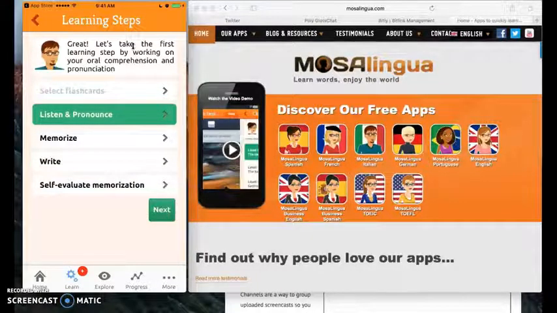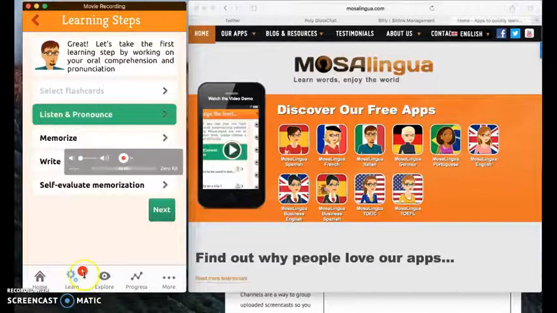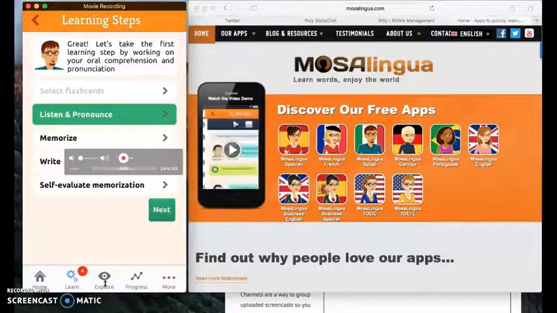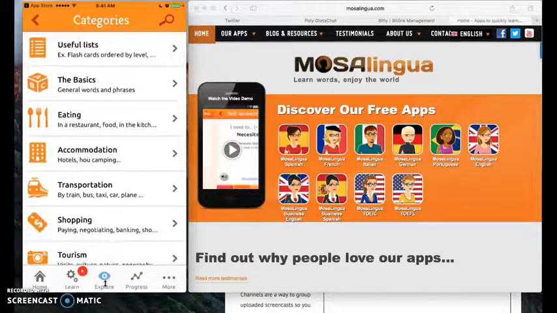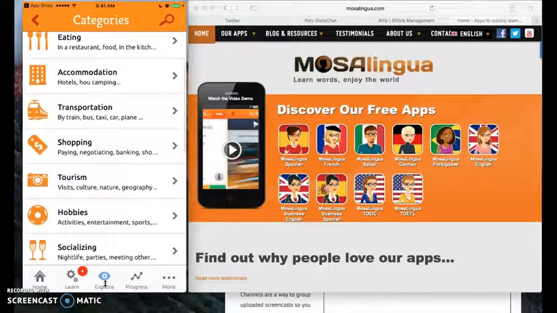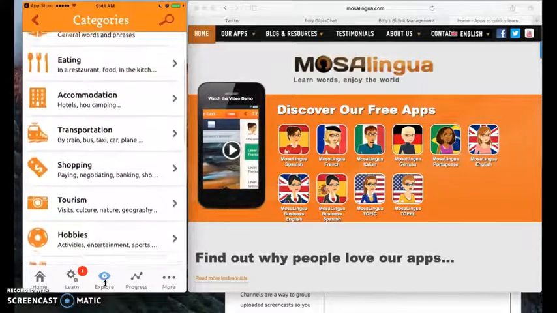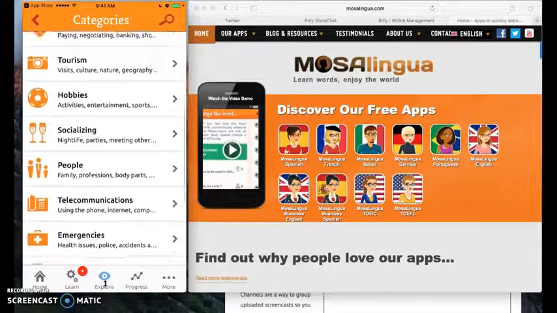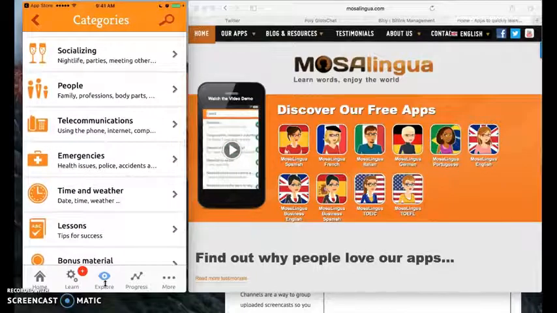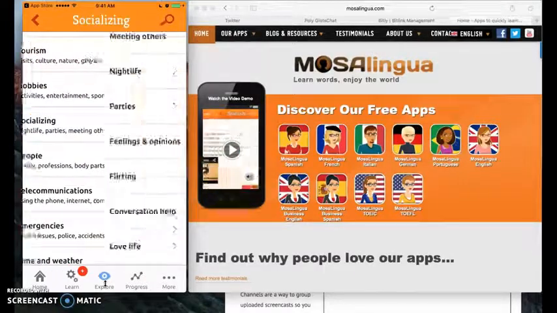And then it has a second section. If you look under Explore, if you don't want to do this structured learning and you want to do some exploratory learning yourself, check this out. It will go through a lot of very useful common things that you'll need. You see there eating, accommodation, transportation, shopping, tourism, hobby, socializing, and so forth. A lot of common vocabulary that you can explore and just learn directly.